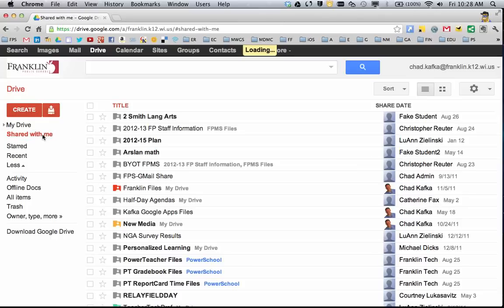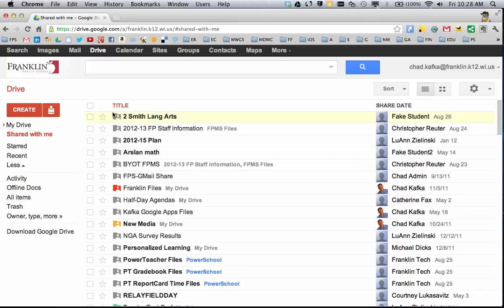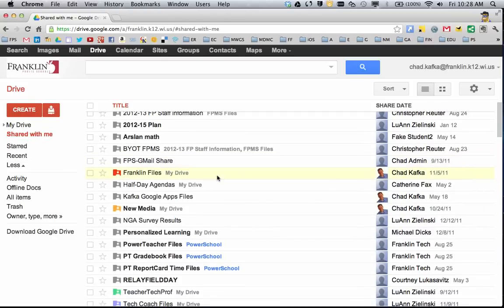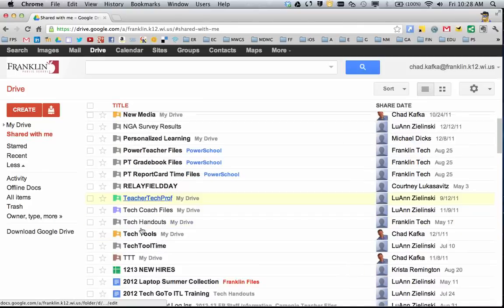If I click on Shared with Me, this shows any files or folders that someone has directly shared to me. And what I mean by directly is that they specifically added my name as someone shared on that document, and this is where that file or folder will appear. So I can see I've got a bunch of different folders here that were all shared to me. I've also got some files.